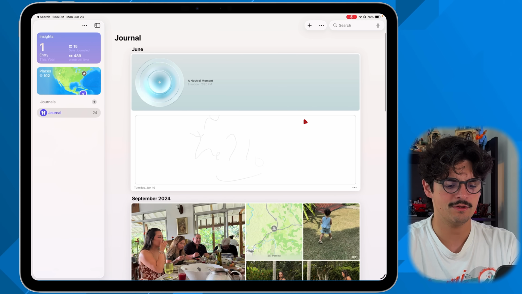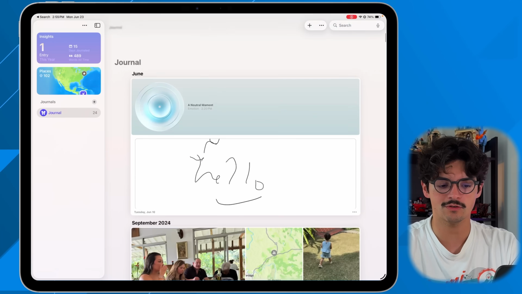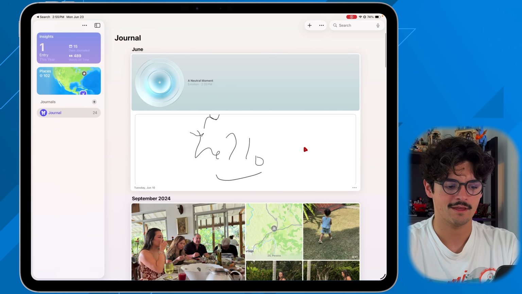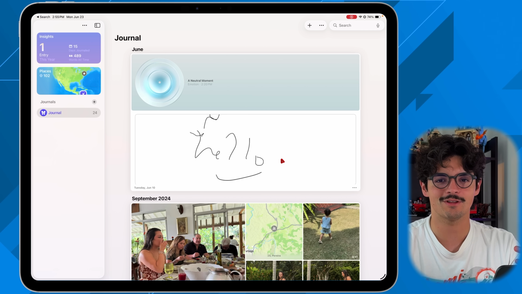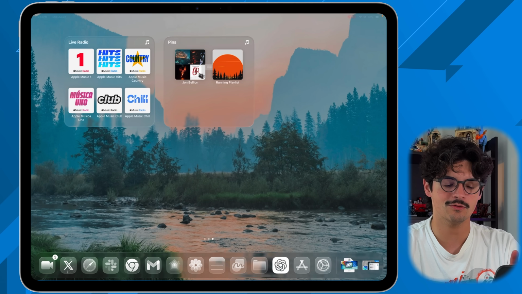I'm gonna press not now, but you can see that these are all old journal entries that I've had in the past that weren't there before. And as you can see, this is the one that I inputted when the first journal app came out on iPadOS. So those are all the changes.